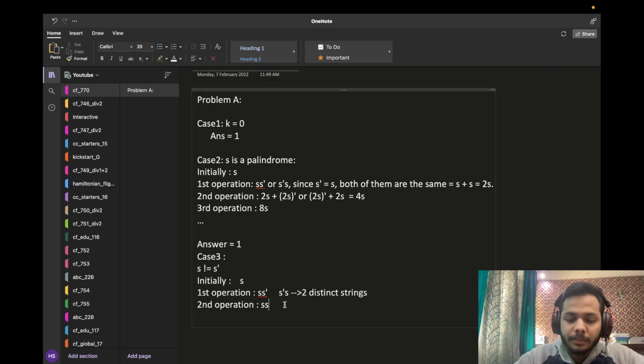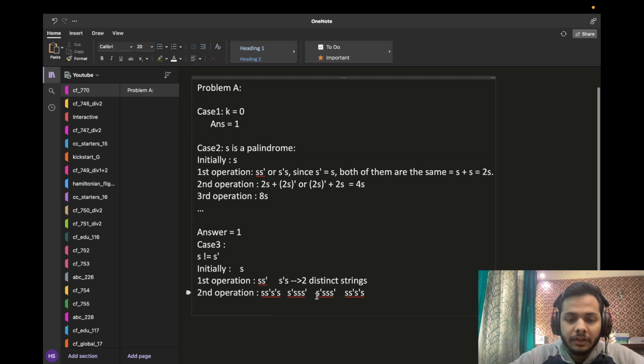So if we choose s s prime as our string and append its reverse to the right of it, we will get s s prime s prime s. If we append its reverse to the left of it, we will get s prime s s s prime. Similarly, if we choose s prime s to be our string, then we can get two possible strings, s prime s s s prime and s s prime s prime s. Notice that out of these four strings, only two are distinct. This first string is equal to this fourth string, and this second string is equal to this third string. And so there are only two distinct strings.